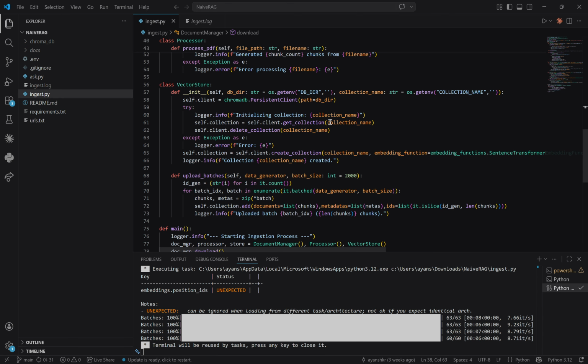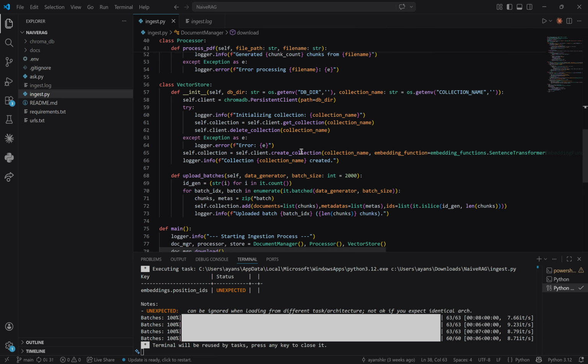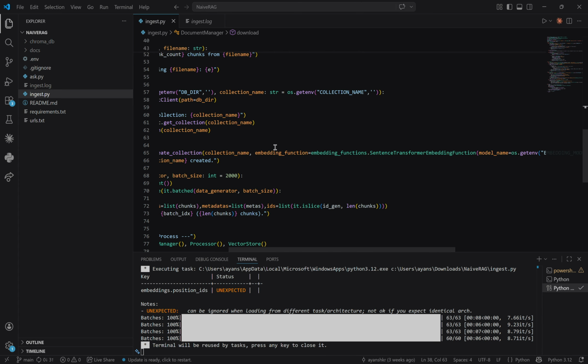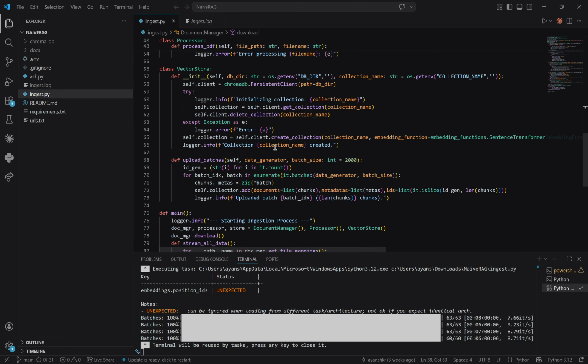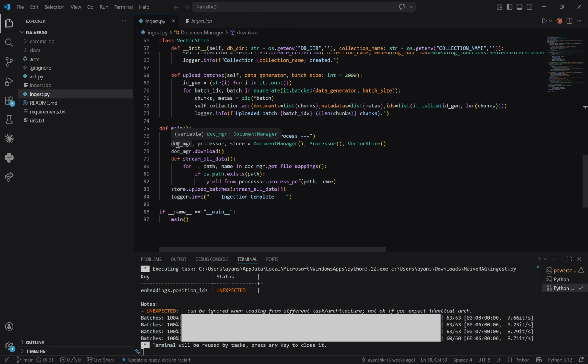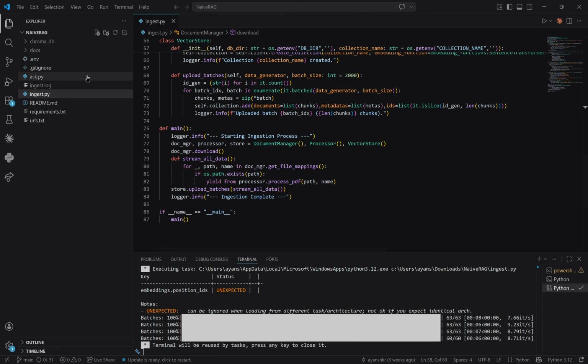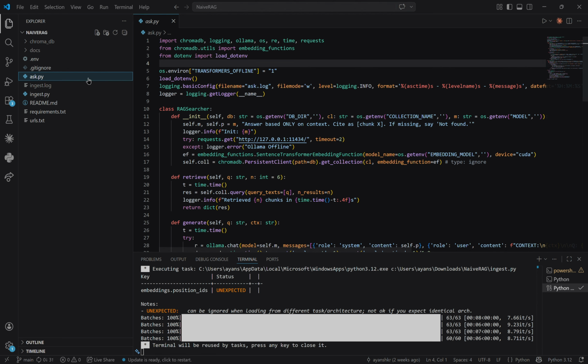And for the vector store, it initializes the collection by trying to get and delete the collection, or else it logs an error, and then it creates the collection with the embedding function. And then it uploads batches of 2,000, separate ones for each document, and then this is the thing that links it all together. Okay, that was long. So let's look at ask.py.